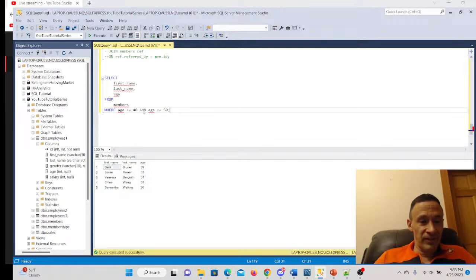Age is less than 50 and age is, what happened there? Age is greater than or equal to 40. Let's try that again. Okay, there we go. So make sure that you have greater than or equal to 40, but less than 50.